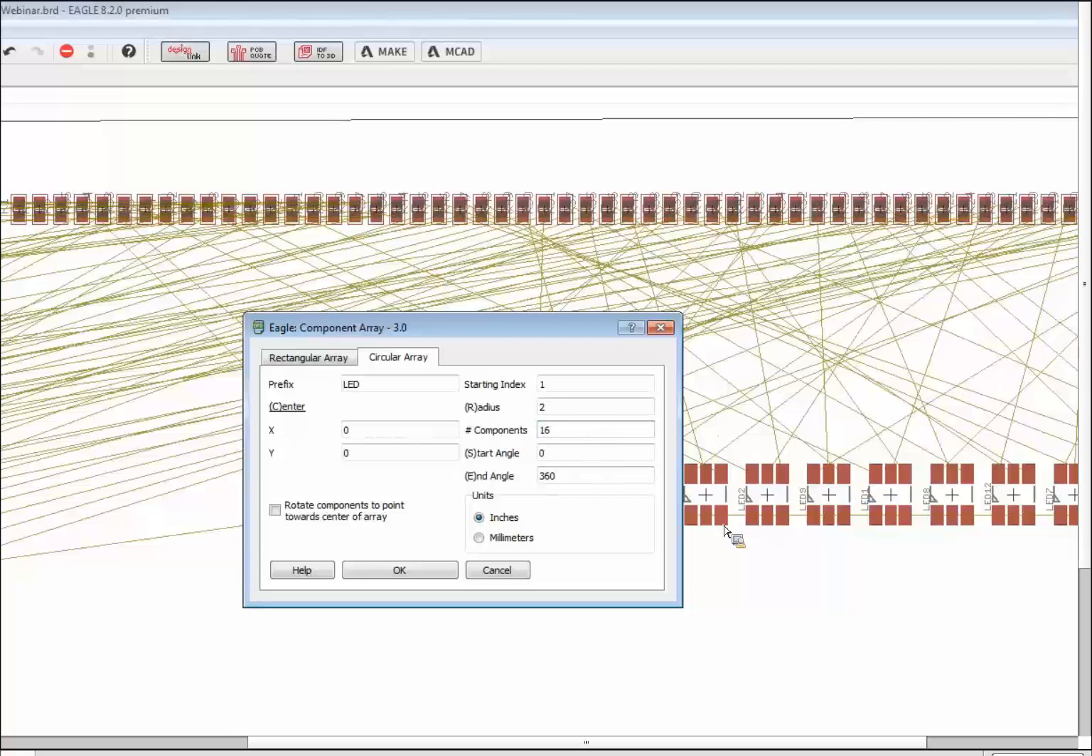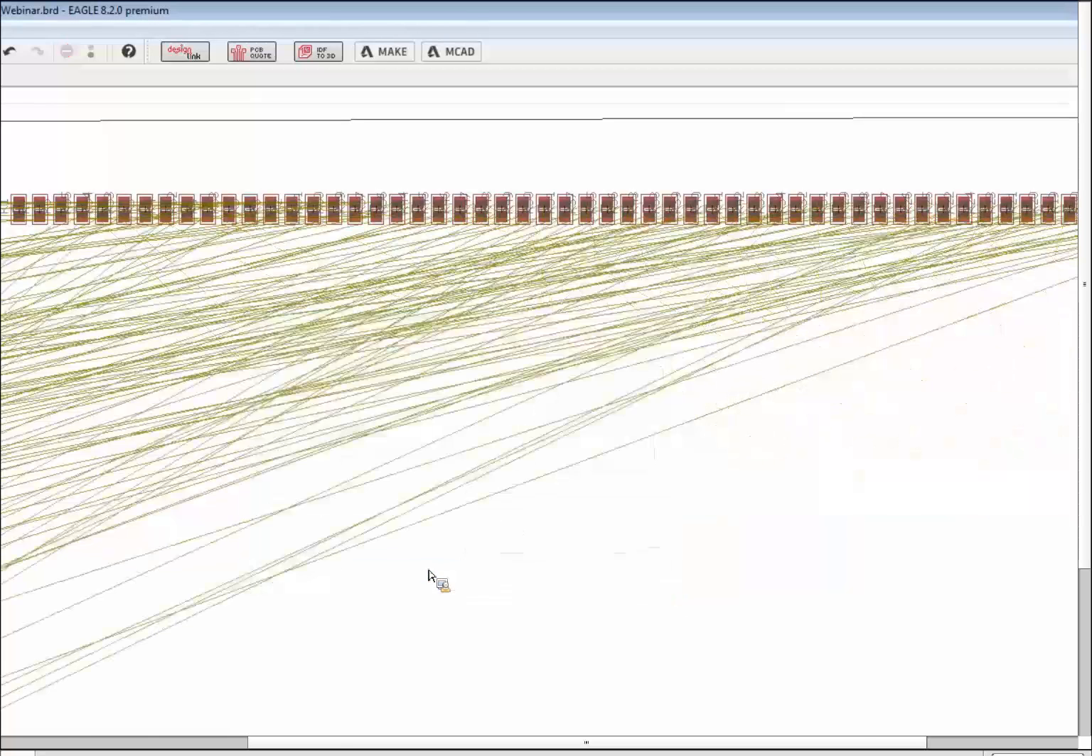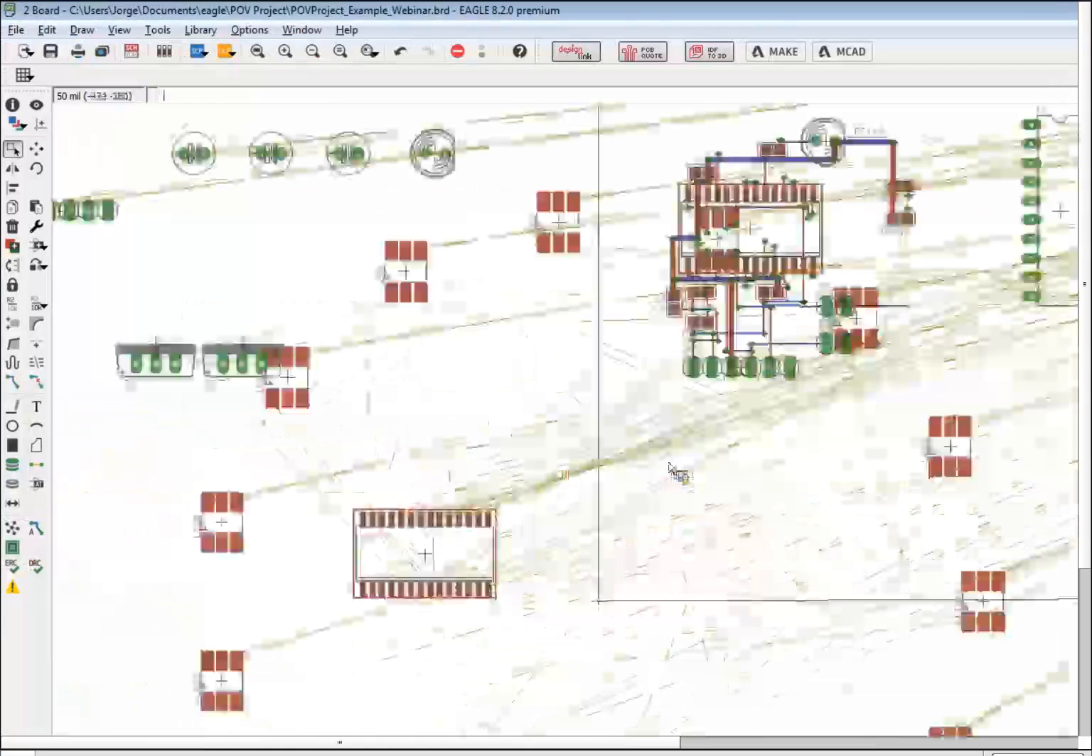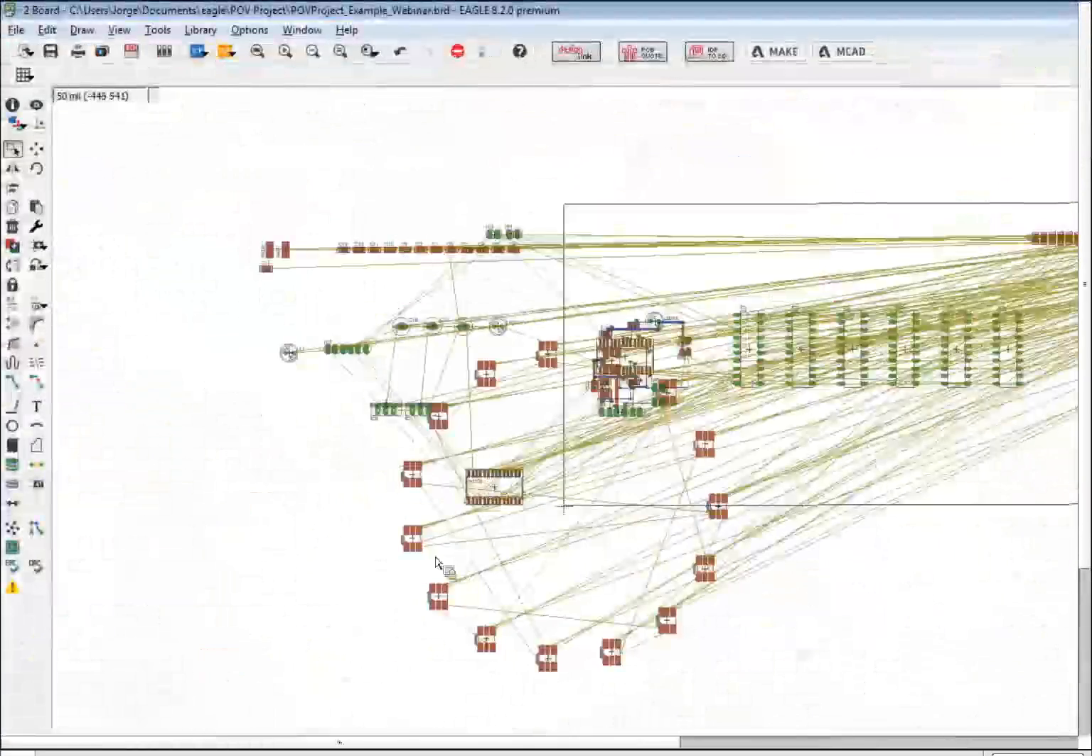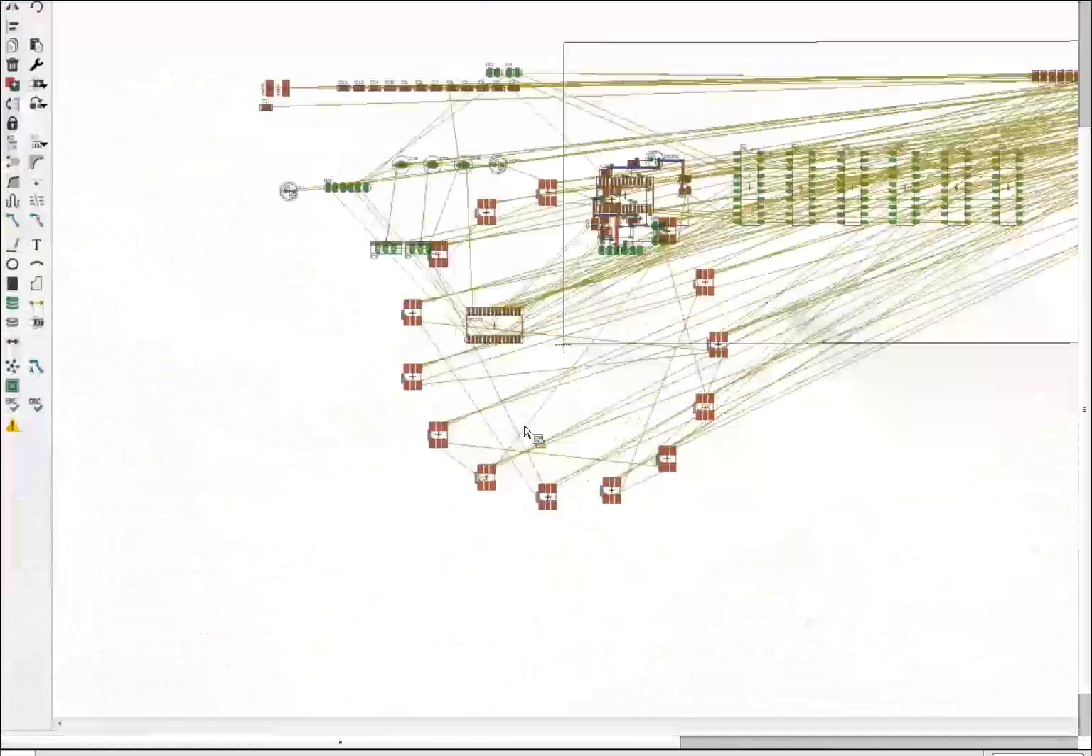And then I can leave them as is, or I can rotate them towards the center. If you're doing something like an LED clock, you'll usually want to rotate them towards the center. In other applications, maybe you don't. So for this one, I'll leave it as is. I'll say OK. And you'll see that we have those 16 LEDs perfectly placed in a circle.